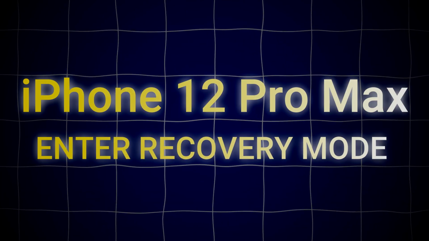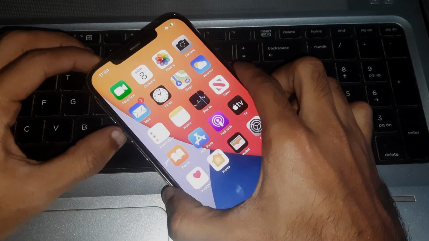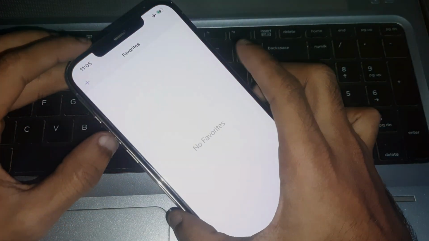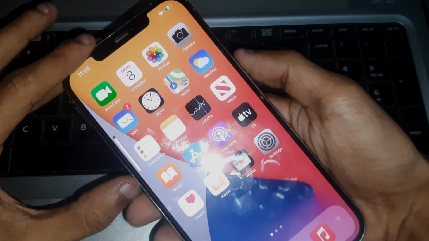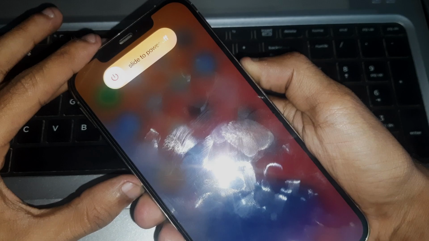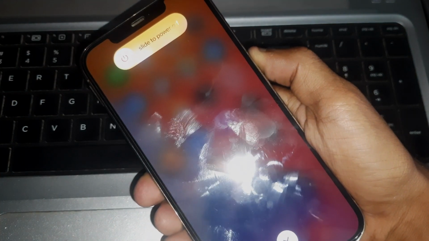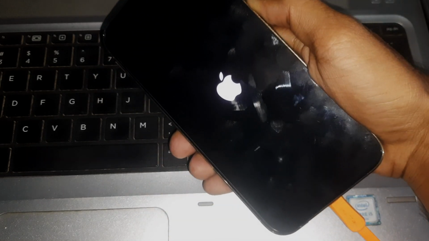In this video, I'm going to show you how you can enter recovery mode in iPhone 12 Pro Max. So all you have to do is press volume up key, volume down key, and then hold the side button. Press volume up, volume down, and then hold the side key. Make sure that you have connected a cable into your phone. Then the screen goes black, keep holding the side button until you see the recovery mode logo.